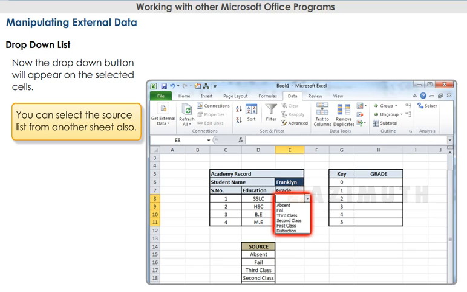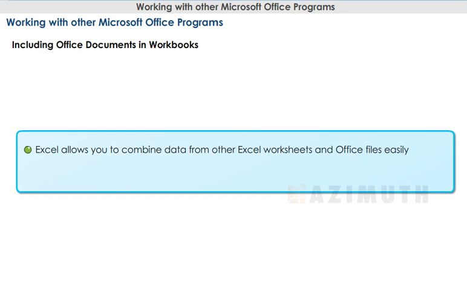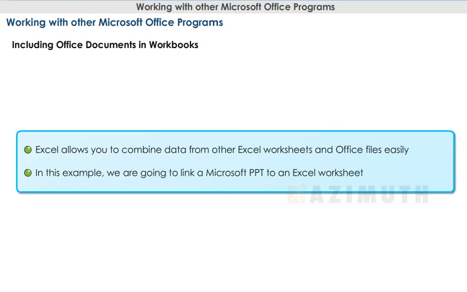Let us now move on to the next topic, which is working with other Microsoft Office programs, including Office documents and workbooks. Excel allows you to combine data from other Excel worksheets and Office files easily. In this example, we are going to link a Microsoft PPT to an Excel worksheet.